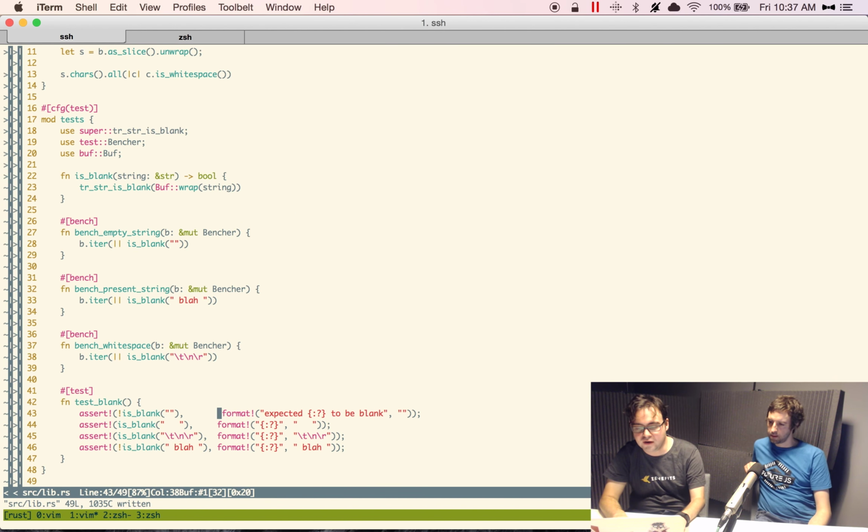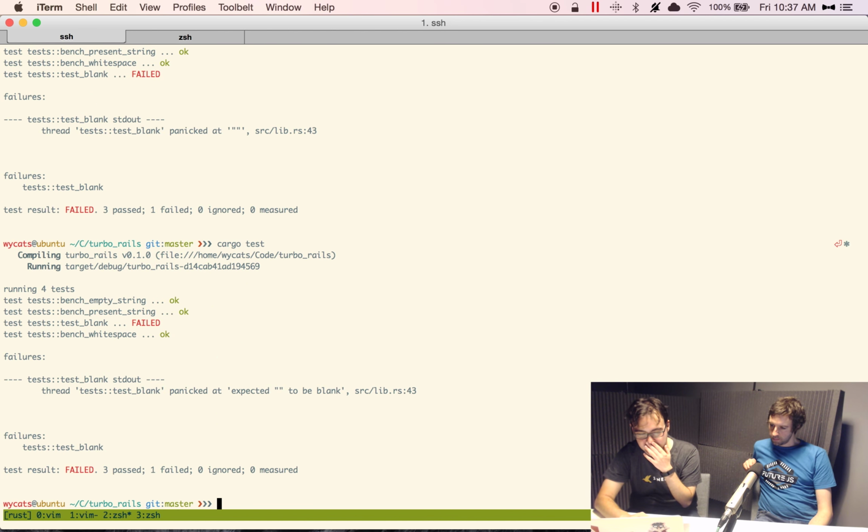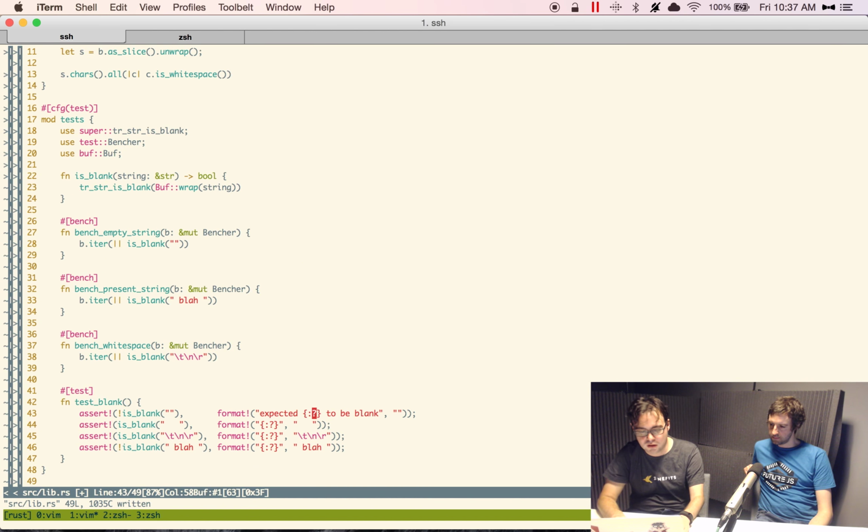The format macro basically takes formatting strings and the thing that you're formatting. In this case, the colon question mark is like saying inspect in Ruby, so it's saying I want you to inspect this thing, and that's why the output looks like a string and not like empty, which is what an empty string would normally be printed as, right?